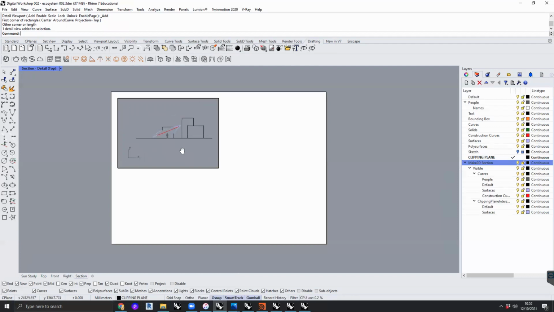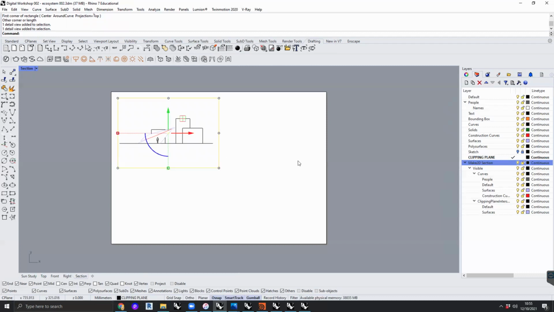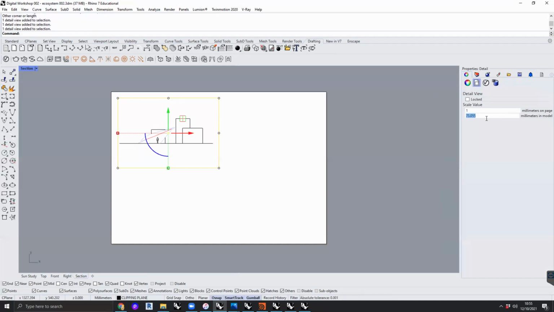Zoom, zoom, zoom. Find my Make2D that I just put down, double click outside, and go back to paper space. However, zooming with your scroll wheel is not the same as setting the scale. So what I do is I click on the detail view and go to properties, and I can set the scale here. And I want mine to be 1 to 20.